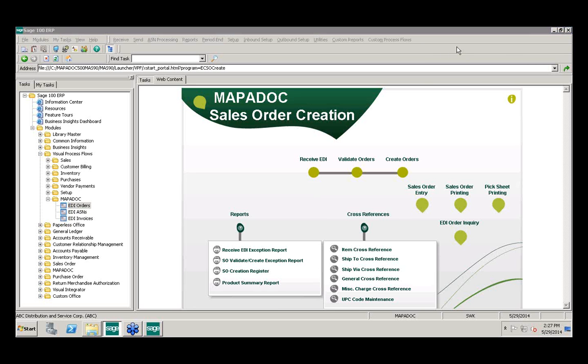Real quickly, to give you an idea of bringing in the order, there are really 3 stages within Mapadoc, and it's all done within the Mapadoc interface. There's no separate interface that you need to go to pull down your POs and bring them in, and then send out your 940s, and then walk through when your 3PL sends you back the 945, either creating an invoice and ASN.